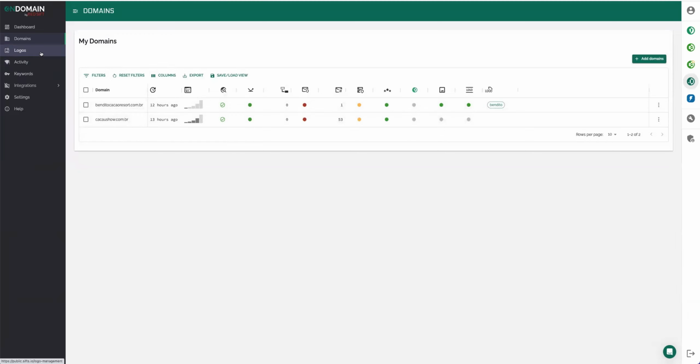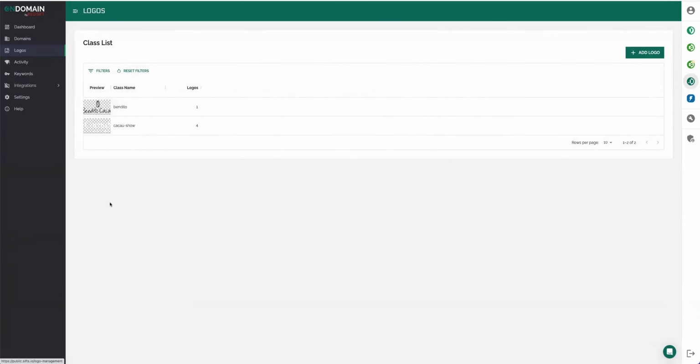Now, of course, logo detection is quite a powerful thing in OnDOMAIN itself. So there is a logos page, which allows you to upload logos, or company logos. In this case, it's Kakao Show, right? There are two classes, as we call them, which you could think of as different brands or sub-brands within the same company, because they are different logos. Even though they are related to the same company, they are completely different.